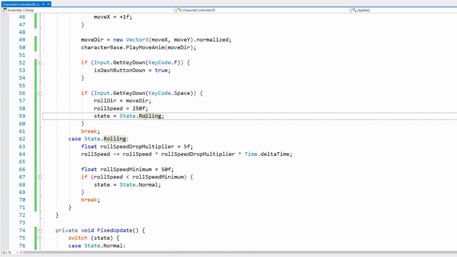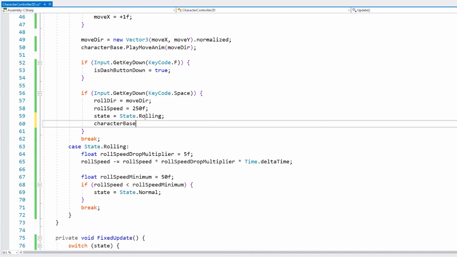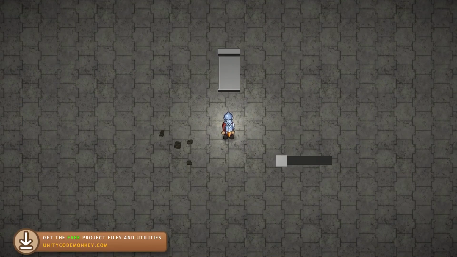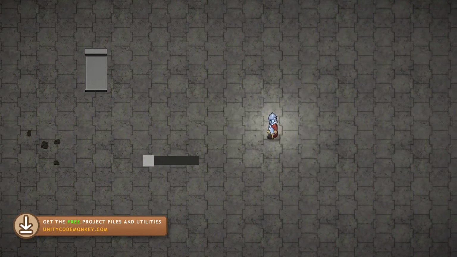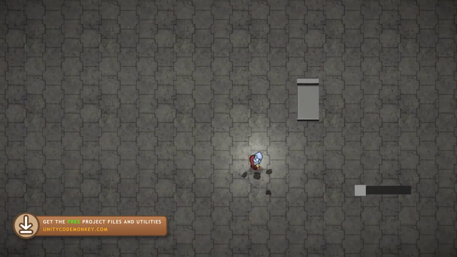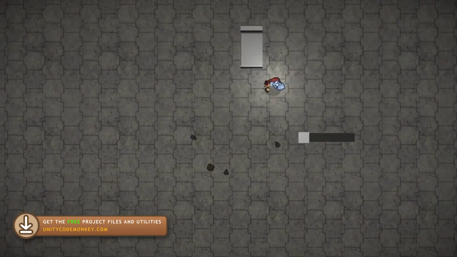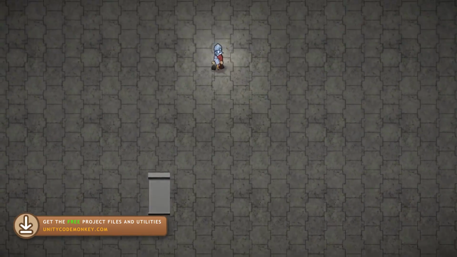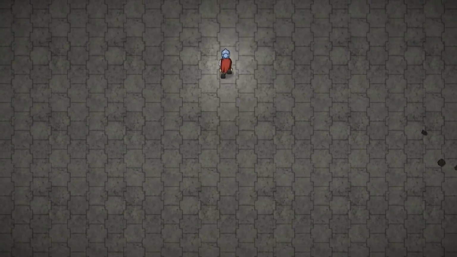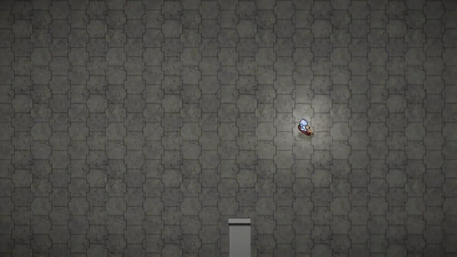So here when we start rolling, let's once again go into the character base in order to play the roll animation. Again, how this is implemented does not matter for the character controller. All I care is that I have this function, so I pass in the roll direction, and then we test. Okay, so here we are, and I press space, and there you go, we have our nice roll animation, and now it looks like an actual proper roll. And if we press F, we still have the instant teleport. So instant teleport and a nice rolling movement.